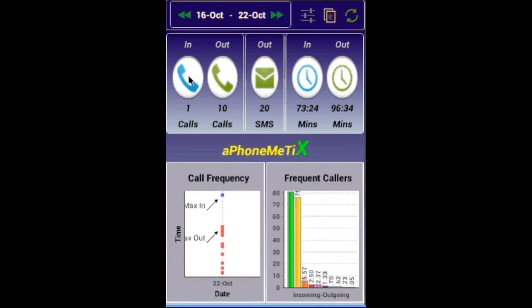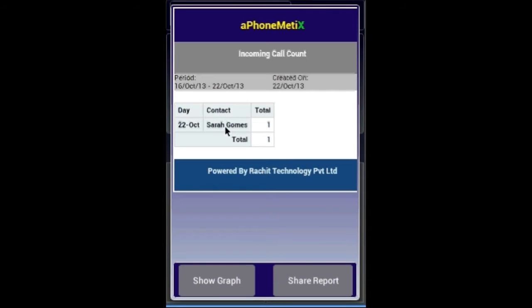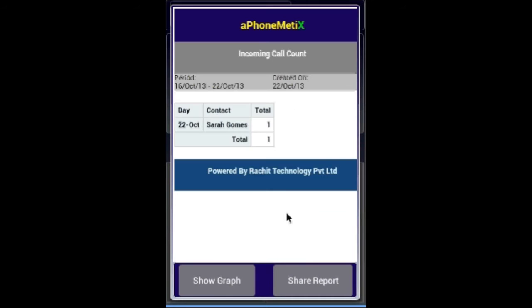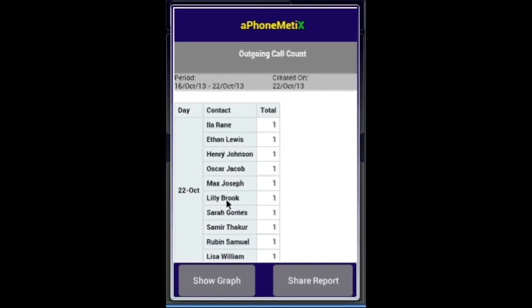The next is the incoming call counts. You can click on the arrow and it tells you how many incoming calls you had on what date and who made you those calls. You can share and view the graph. The next is the outgoing calls. It tells you how many outgoing calls you had. In this case, you can see on a particular date who you called and what the frequency was.